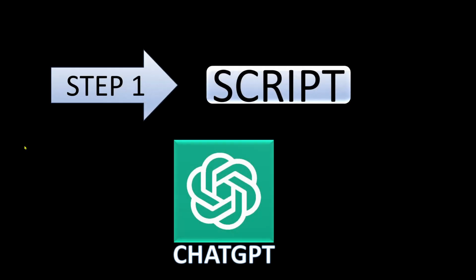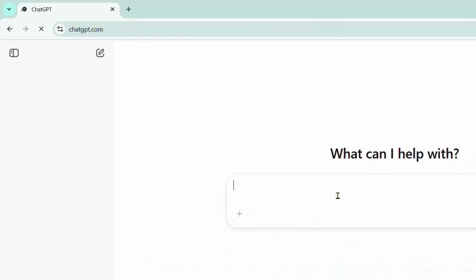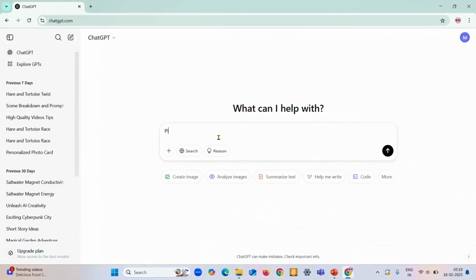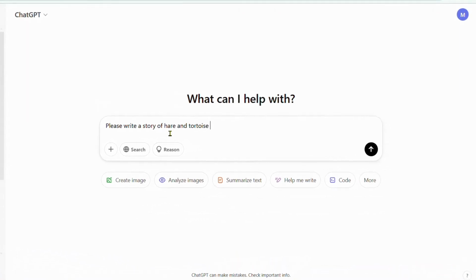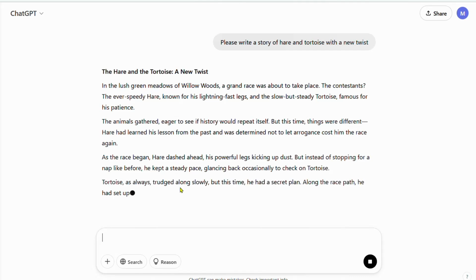First step is to write script. For that, we are going to take help of ChatGPT here. First of all, open ChatGPT. I'm going to ask ChatGPT to write the story of Hare and Tortoise with a new twist. And here's the story in front of us.